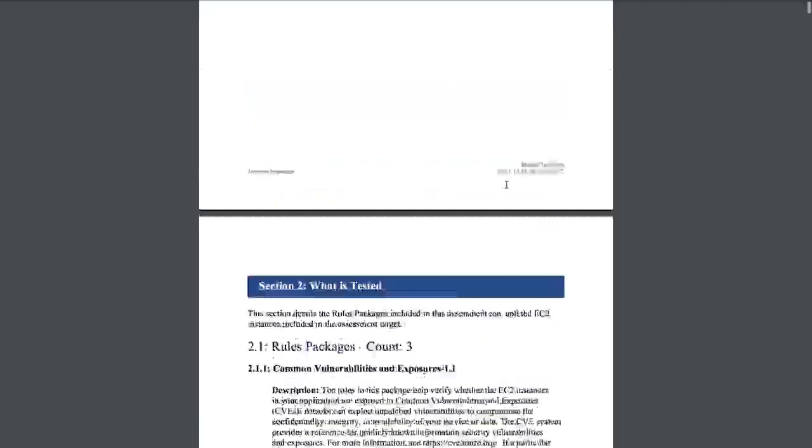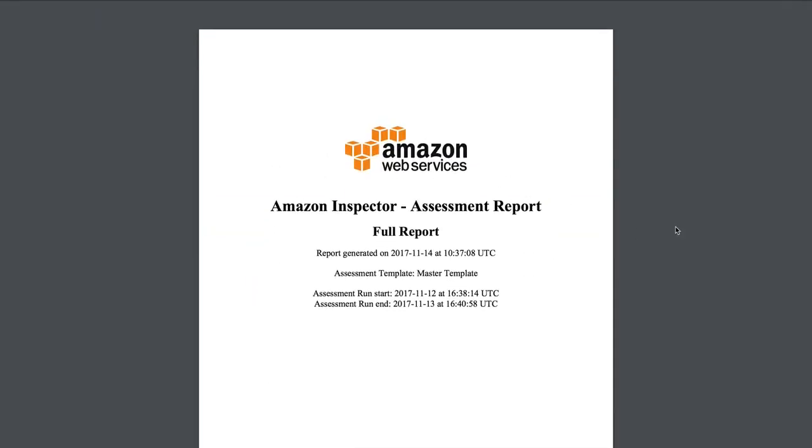If you're getting into your exam and you're seeing a scenario-based question where you're installing an agent on your EC2 instance, or where you need to generate reports on security vulnerabilities, then obviously you want Inspector. Now, we're going to move on to Trusted Advisor.